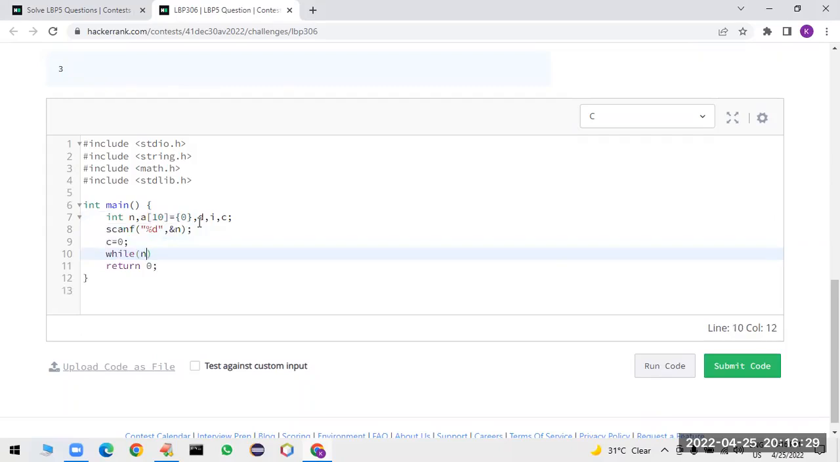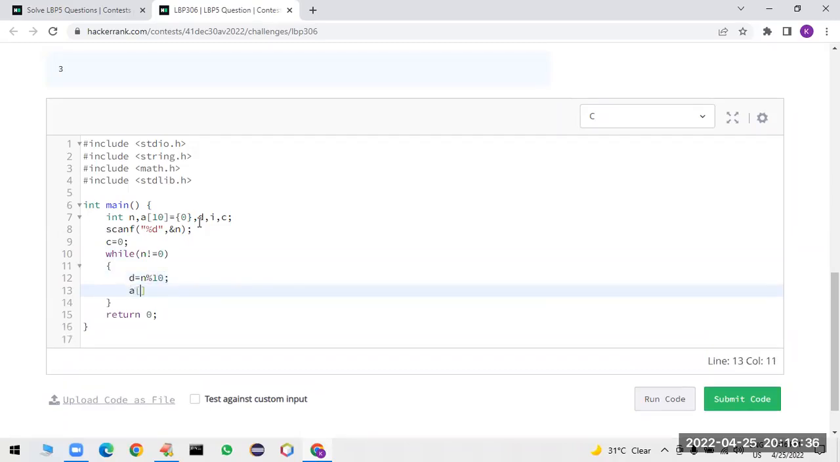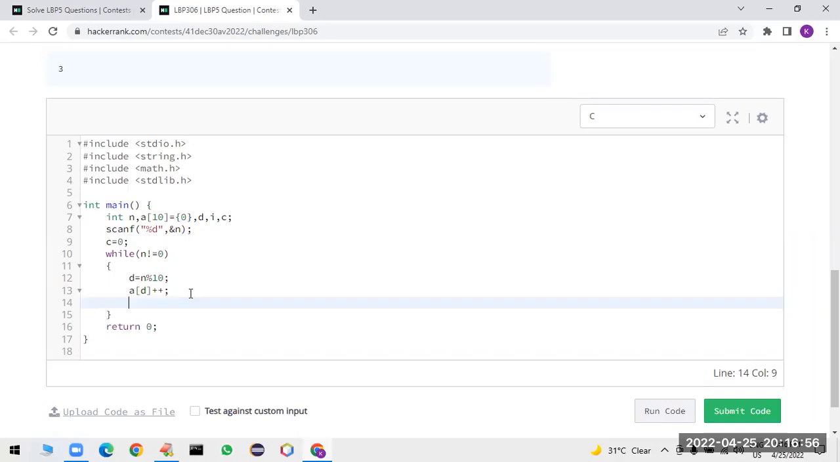While the value of n is not equal to 0, digit is equal to n percentage 10. Then a of digit plus plus. Already the value will be 0. Suppose if 2 came, then a of 2 is already 0, so it will be incremented by 1. So every digit's count value you are going to get. Next, n is equal to n by 10.